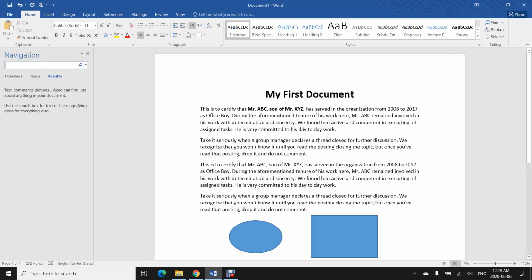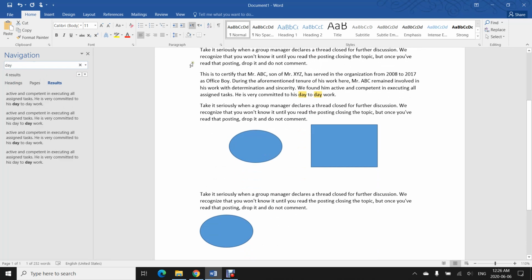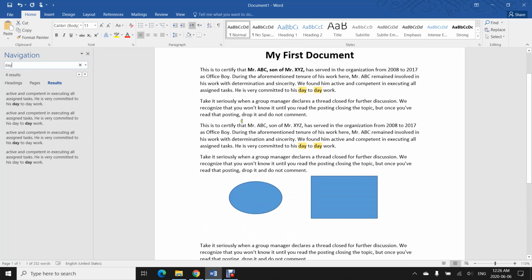Control F is used to search. Write the text here, for example I want to search for a day, so it will give me the highlighted text, a day. Wherever it is in the document, it will search for me.